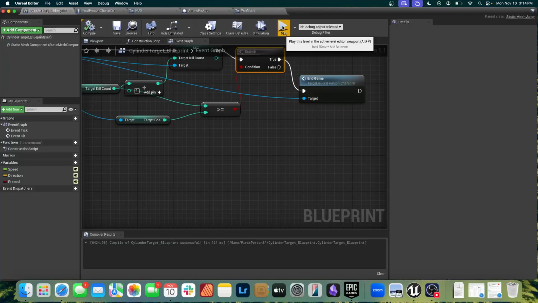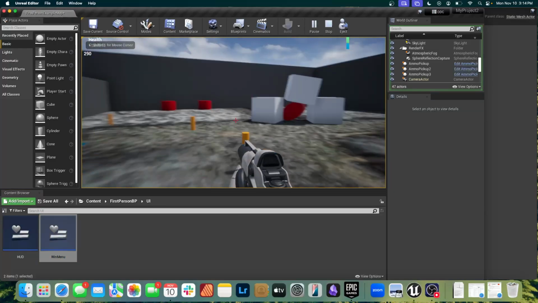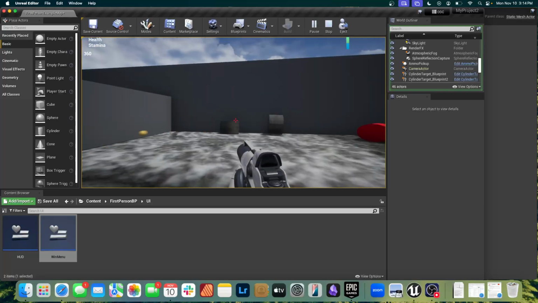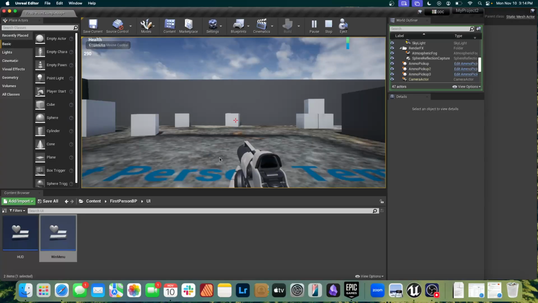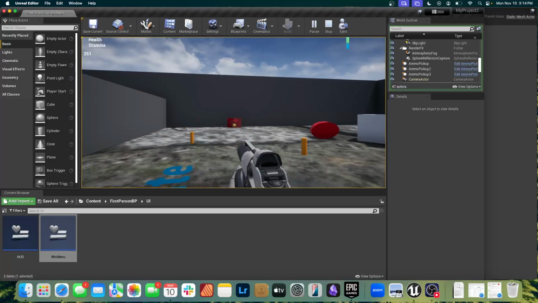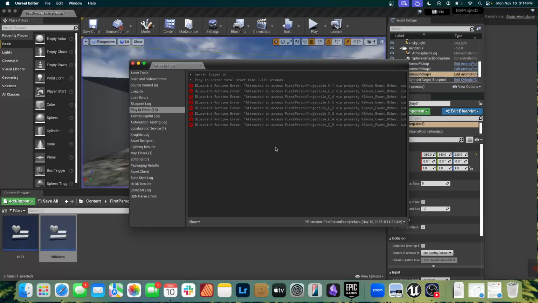All right, so we set up a target of 2. So let's see if we can do that. Now we can move these things up, and there's our win menu. We can click restart, and it reloads the thing. That's cool. And then you can test the quit functionality, and it will crash out, which is kind of the goal of quitting, right?